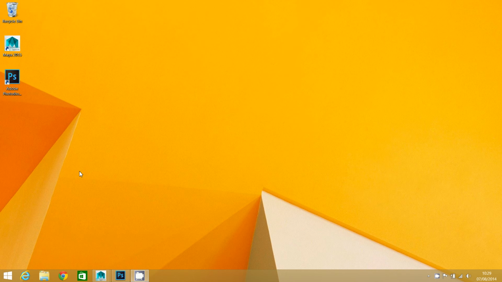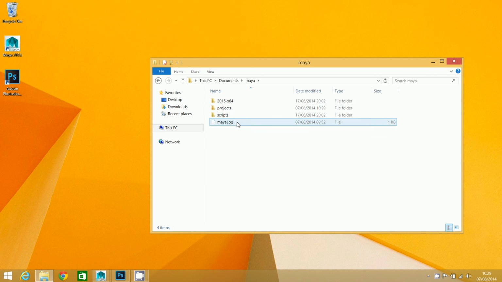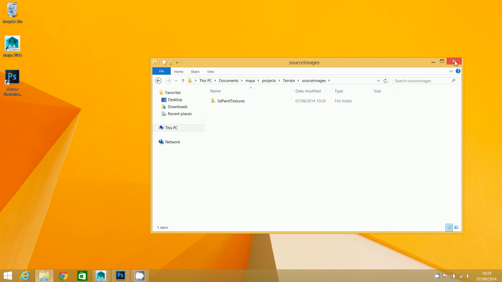And then, as always, we'll just double check that that has actually created itself. So into Maya, Projects, and Terrain. And so the files that we create in the next step are going to go into this source images folder.